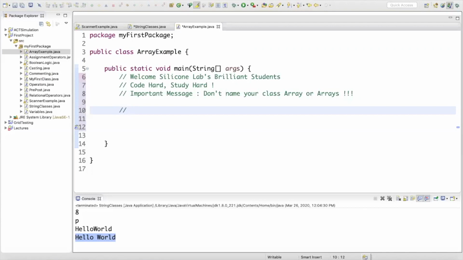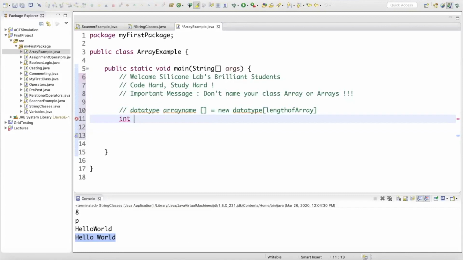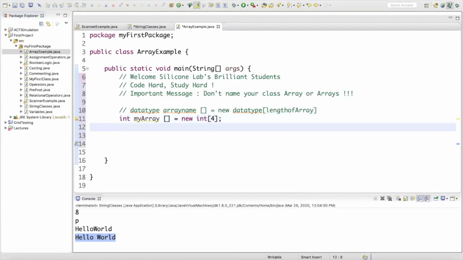Now I'm going to write down the formula of declaring an array. We write down the data type, array name, square brackets equals new data type, and again square brackets with the length of the array. I am starting to create my array. I will do integer type, and the name is going to be myArray, square brackets equals new integer, and I will assign the size. I bring it to 4, so it's only going to hold 4 elements.